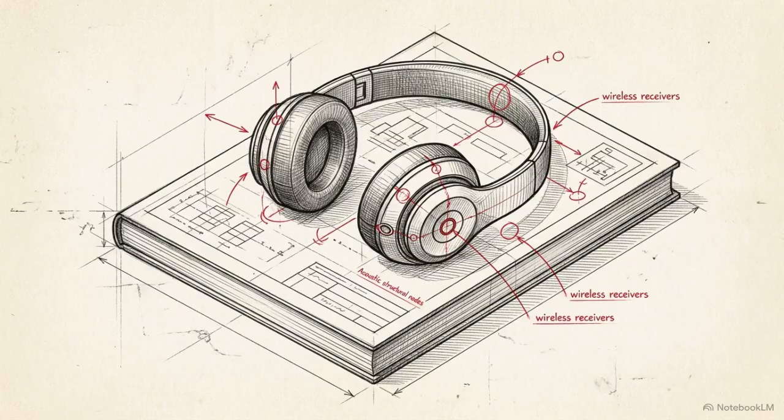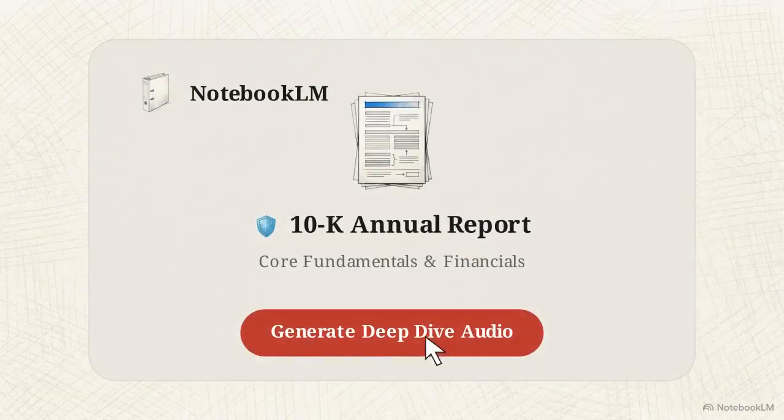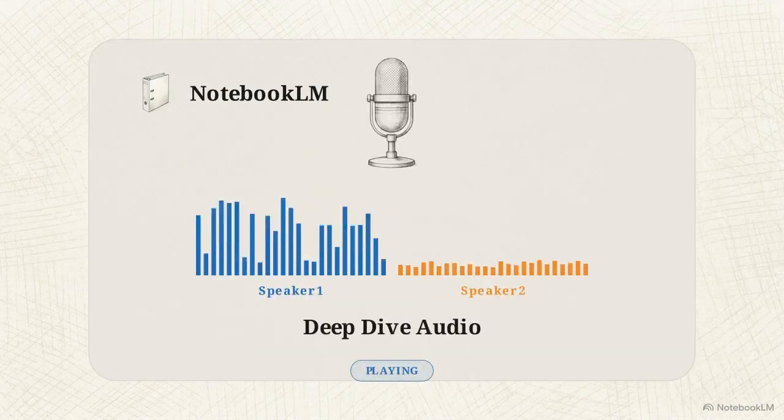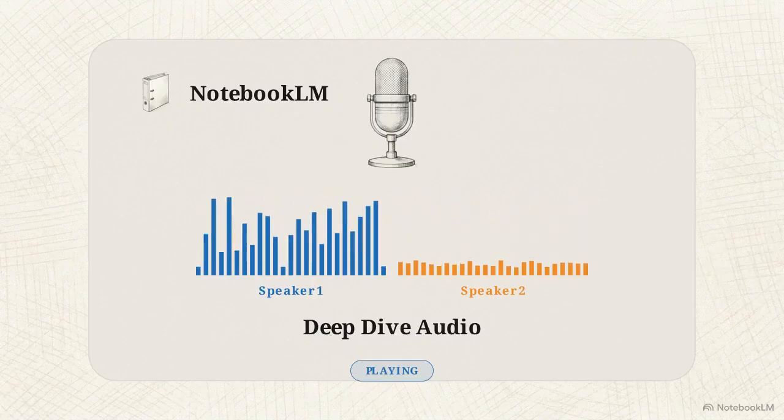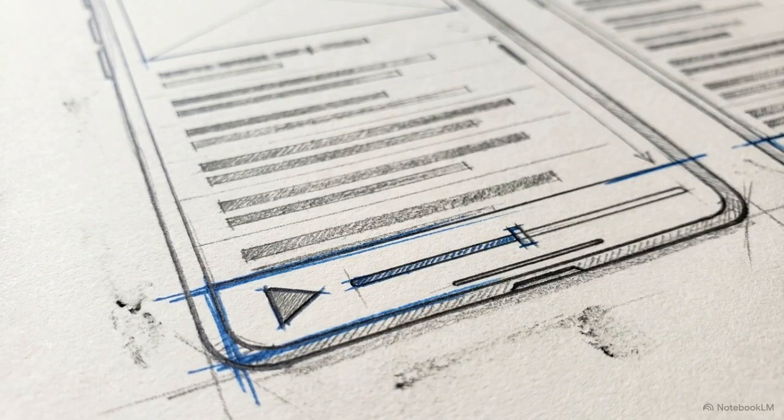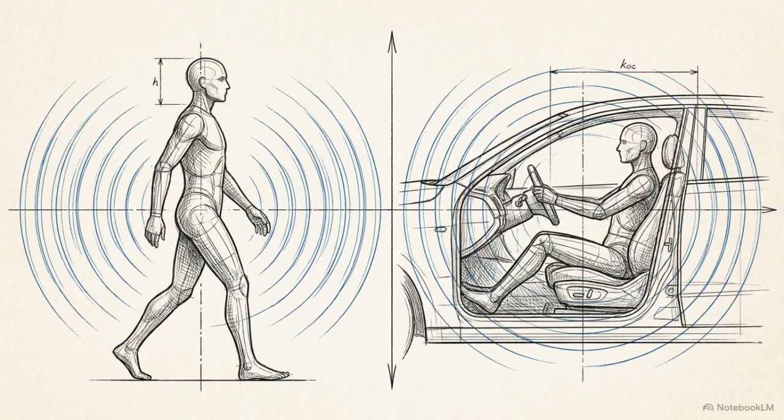Sometimes you don't have time to sit and read through generated data tables. NotebookLM provides a solution for that too: Deep Dive Audio. With a single click, you command the AI to read the entire 10K and synthesize it into a 10-minute, 2-person podcast discussing the company's core fundamentals. You take dense textual analysis and transform it into a passive audio format. You can now consume a comprehensive financial report while commuting or working out, reclaiming hours of research time.